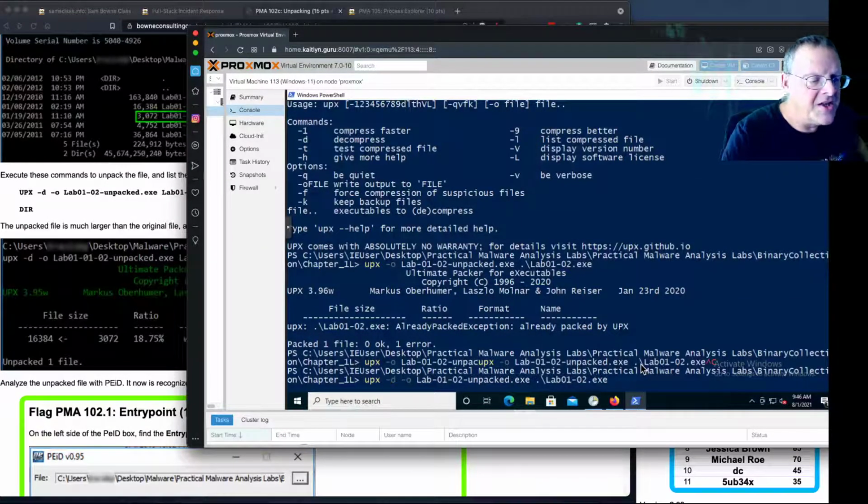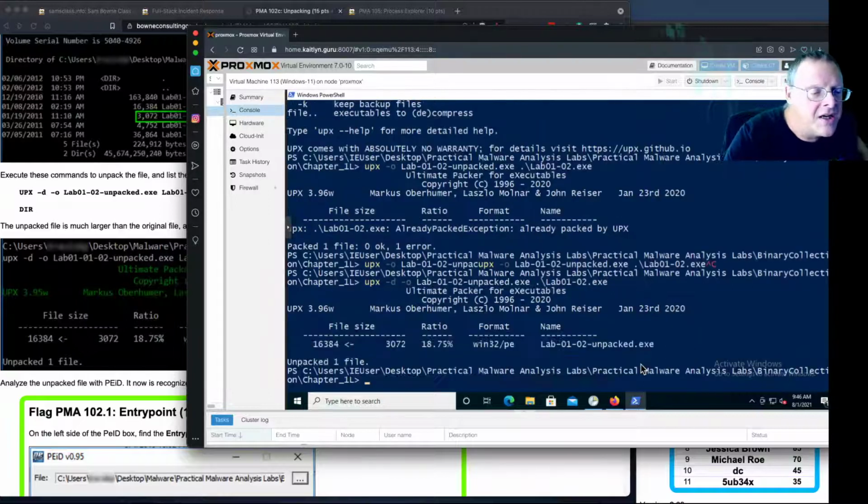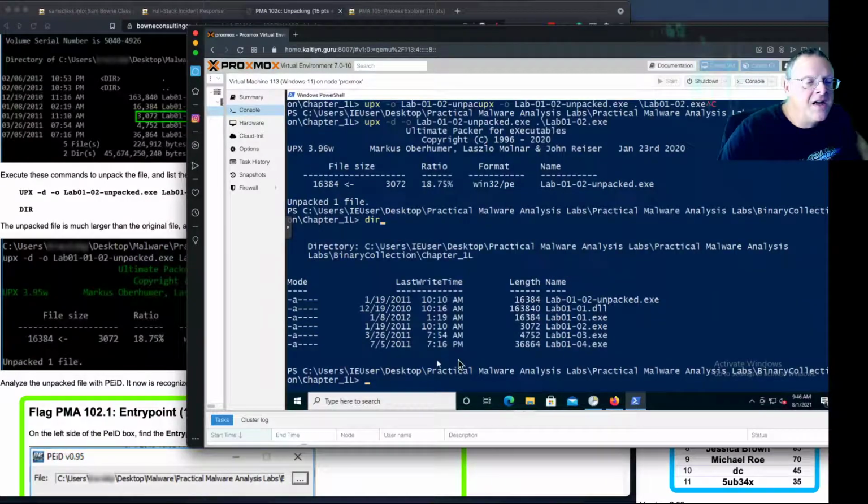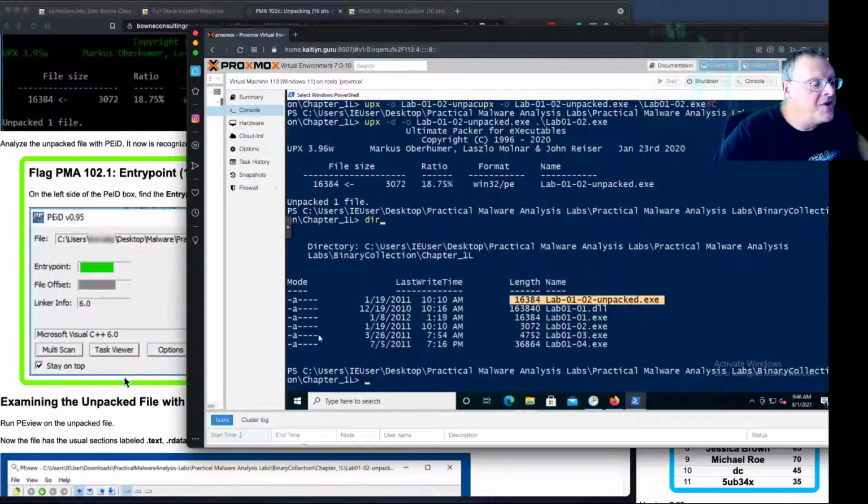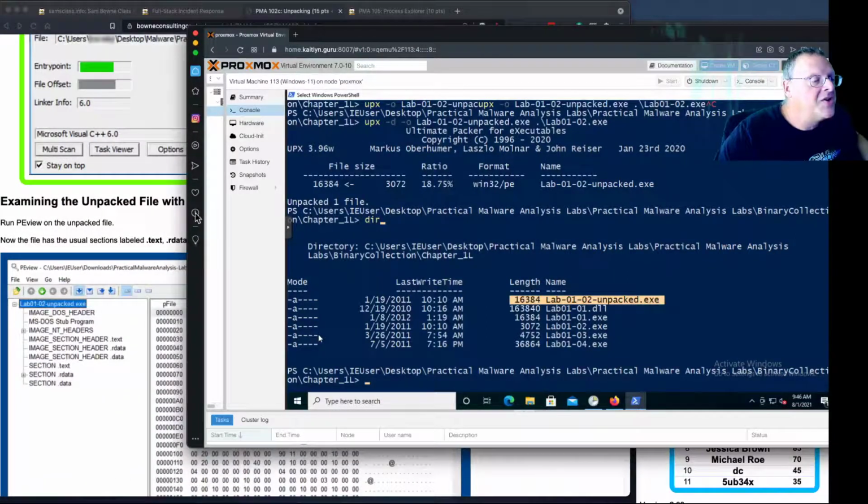Okay, decompress, putting the output, there it goes, decompressing. So it was 3,000 bytes, it unzips it, now it's 16,000 bytes. And if I do a directory, I'll see here's the unpacked file that is bigger. And now that it's bigger, I should be able to see the strings. So let's take a look at it, for example, at PE view.